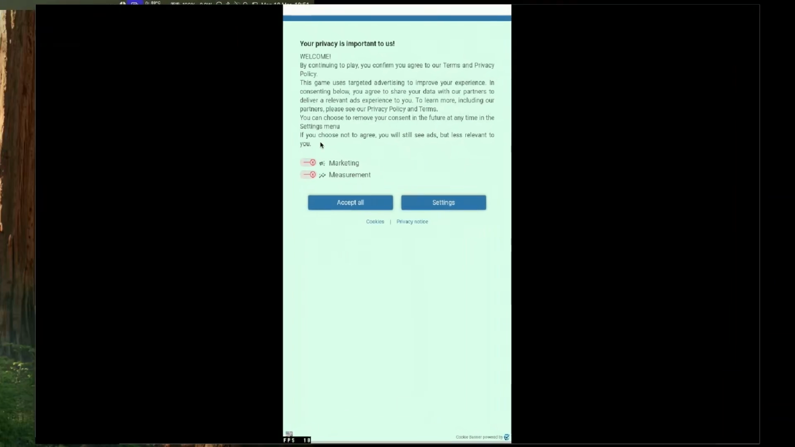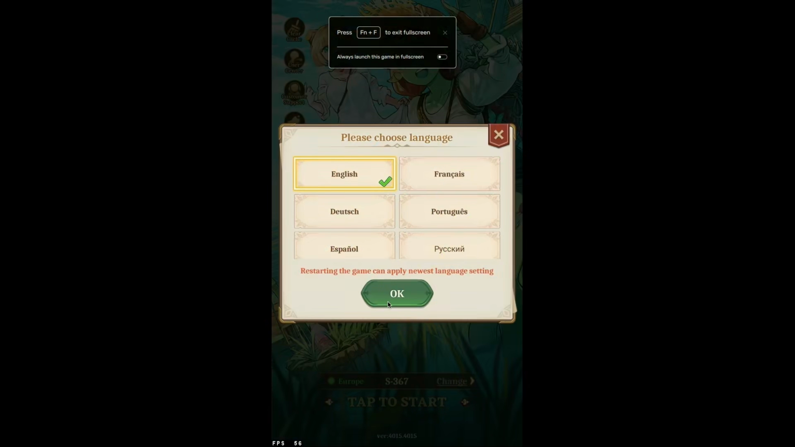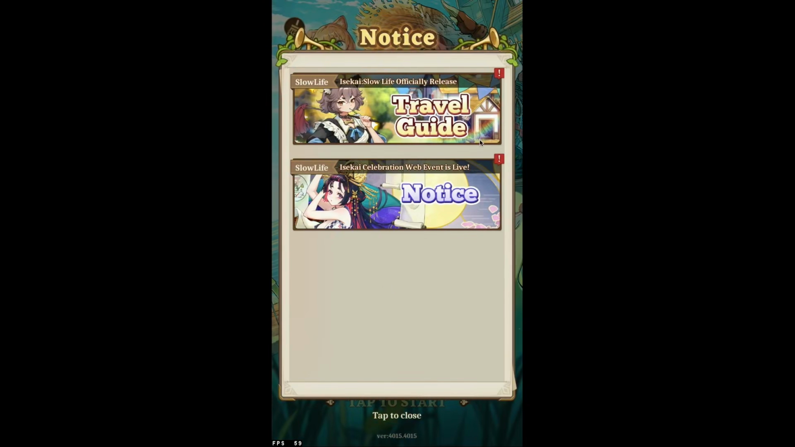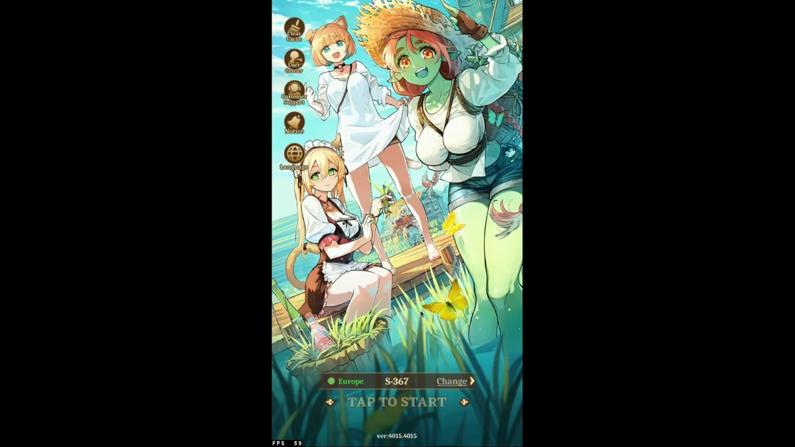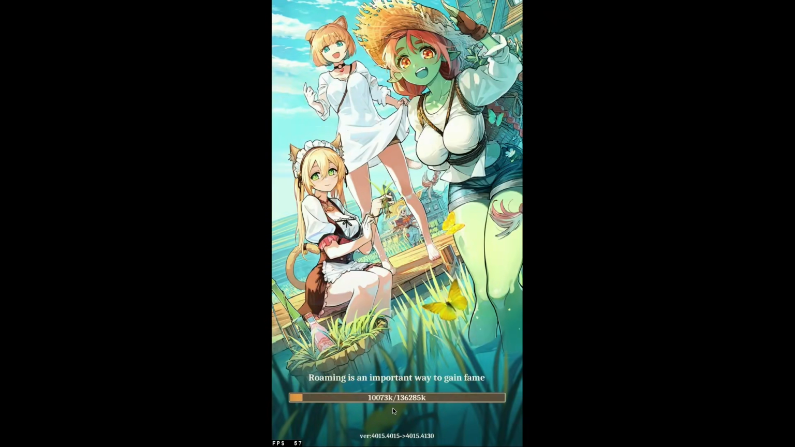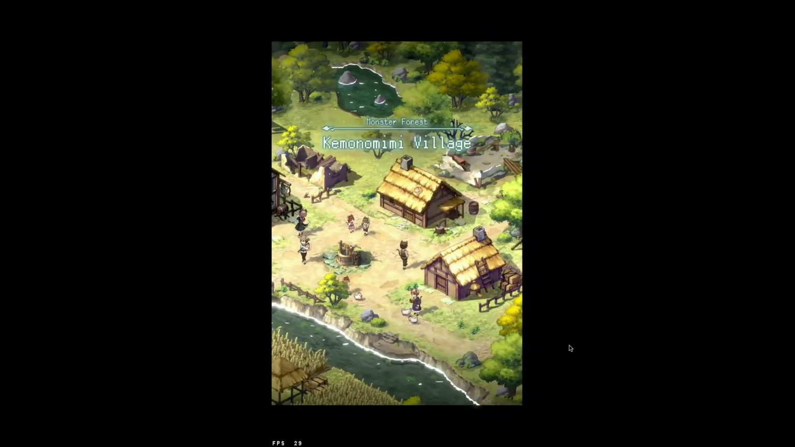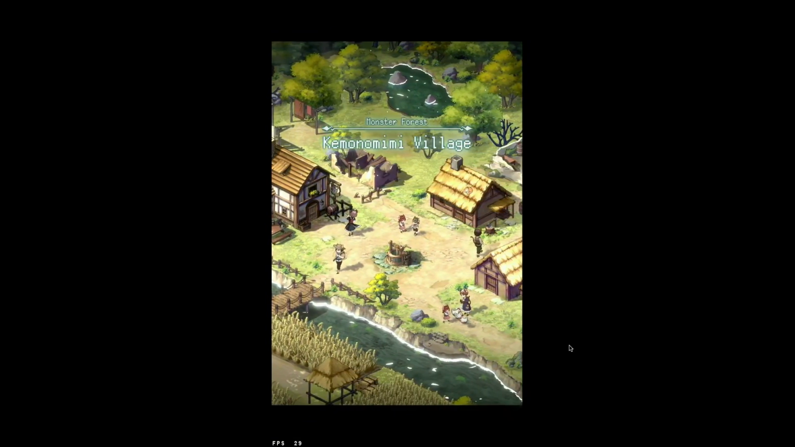So now this is loading up, and we're just going to go through the standard startup process. Choose a language, and then if you want to, you can log into your account, but here we're just going to start a guest account on one of the European servers. So check this one out. And now the game has loaded up into Kenonomimi Village, and we can basically start playing.